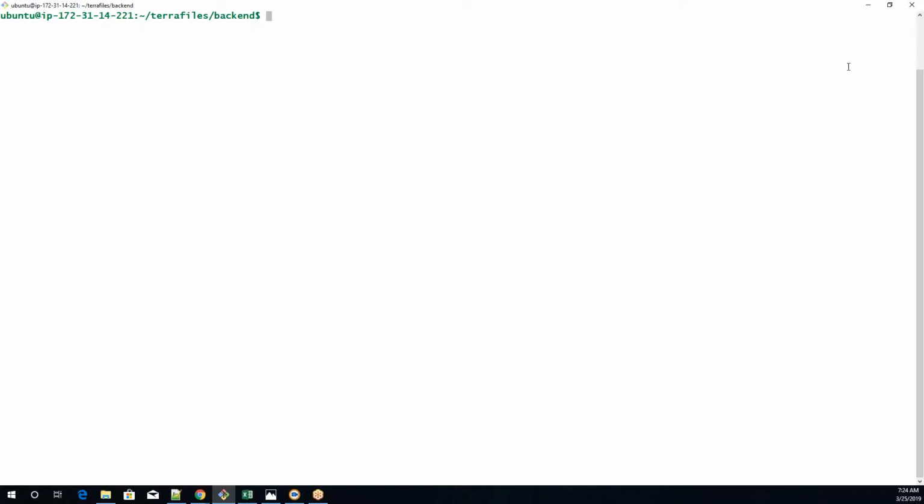And now let's create a backend file. So I'm going to name that file backend.tf to give Terraform, and you say backend S3, and then you give the information about the S3 bucket.